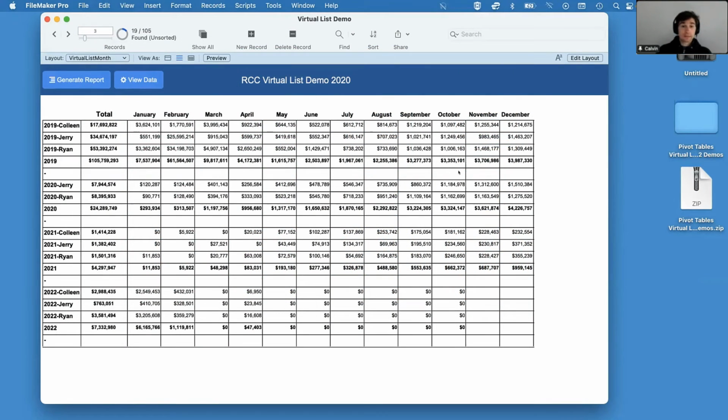Sorry. Yeah, and the purpose of the pivot table and the virtual list is not to save the data; it's to display it. So as soon as I close this, well, in this case, because it's local, it's going to save the data. But if it's hosted, it would just be cleared out.